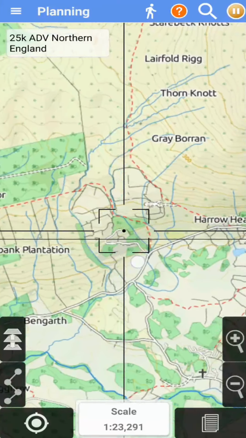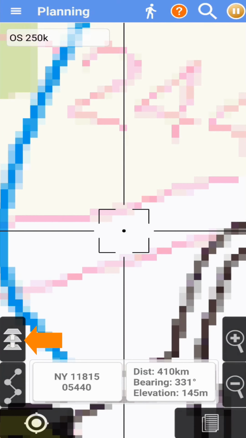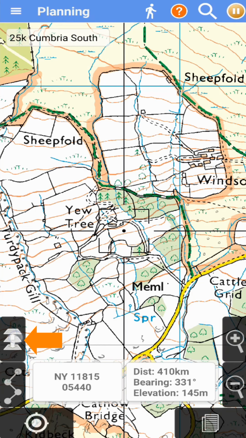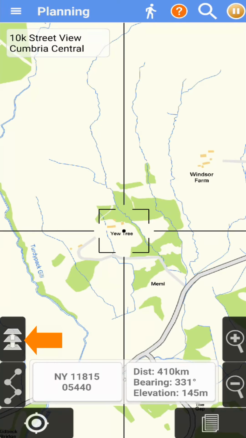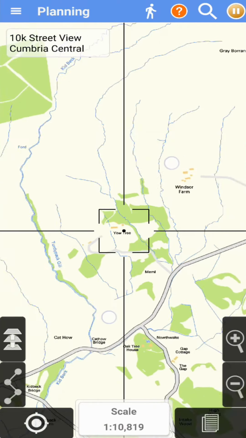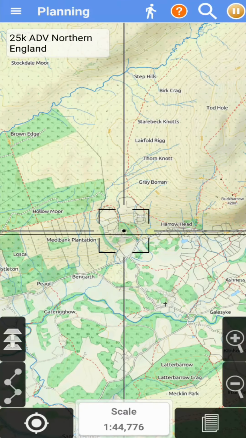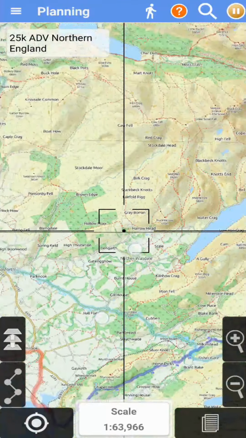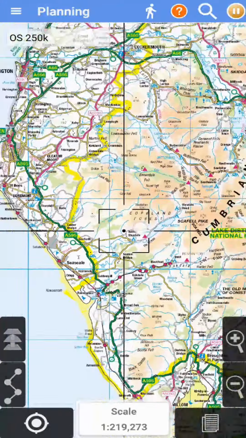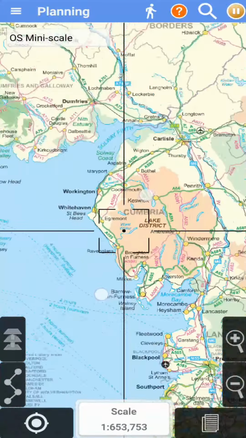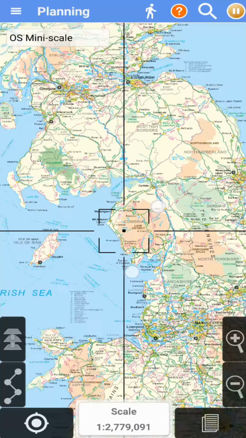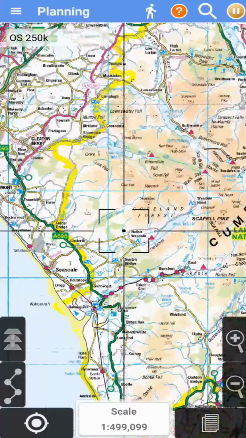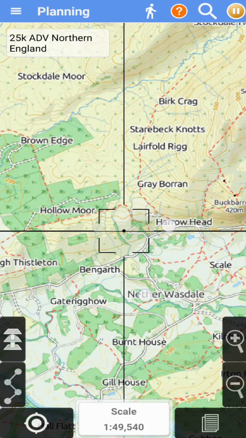Let's switch away from the adventure layer, and select a layer that can be toggled. We've selected 10K Cumbria Central, Street View. As you'll remember, the 10K maps are valid up to 33,000. As we start to zoom out, the 10K map will stay active until the 33,000 level, then Xplorer will switch to the most appropriate layer for the zoom level. Zooming in works in the same way, switching layers until the user's preferred layer, the 10K Street View, comes back into scope.